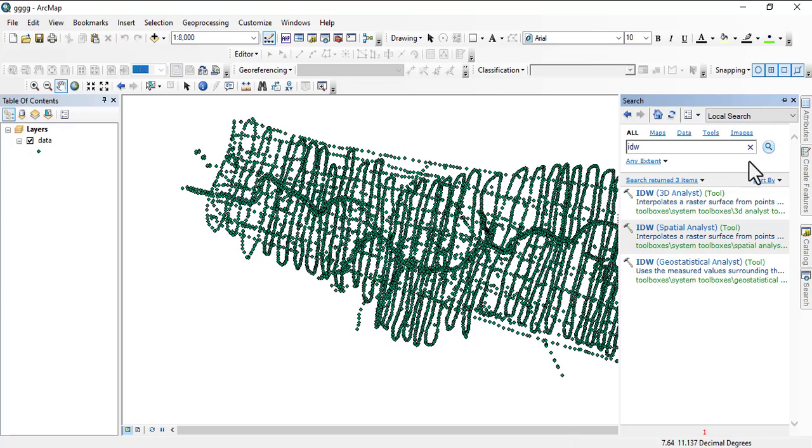So you enter, and we have 3 IDW tools: IDW 3D Analyst, IDW Spatial Analyst, and IDW Geostatistical. I prefer the geostatistical, but the IDW spatial and geostatistical will do a great job. They do the same task, but they have different details.